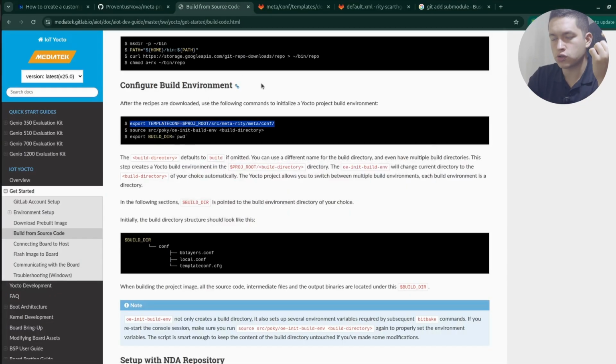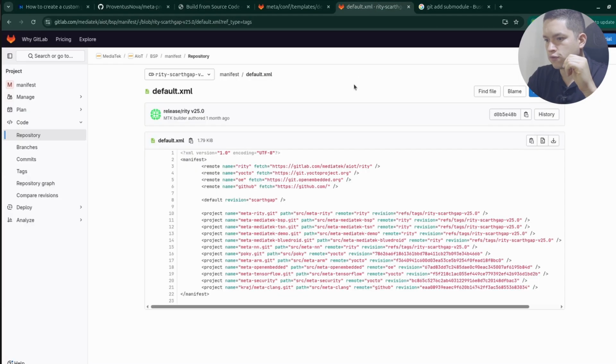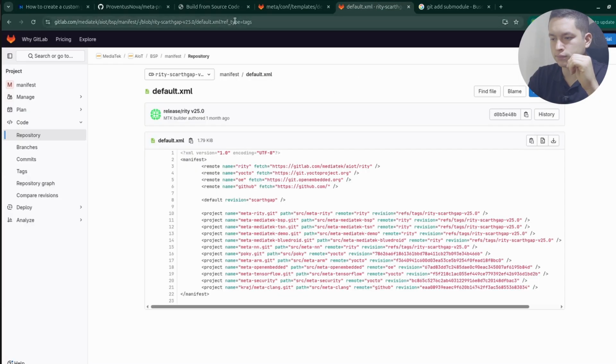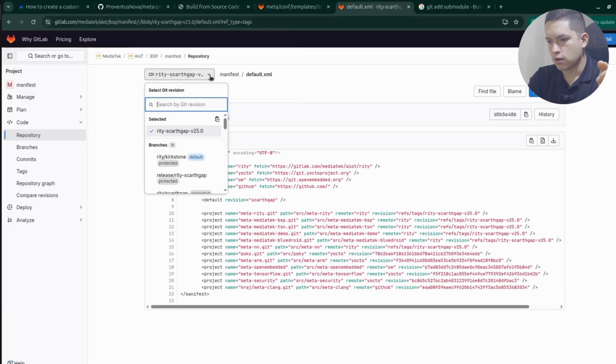The way we get the submodules is very simple. So we go to the default XML manifest here from MediaTek. Remember to set the proper branch.